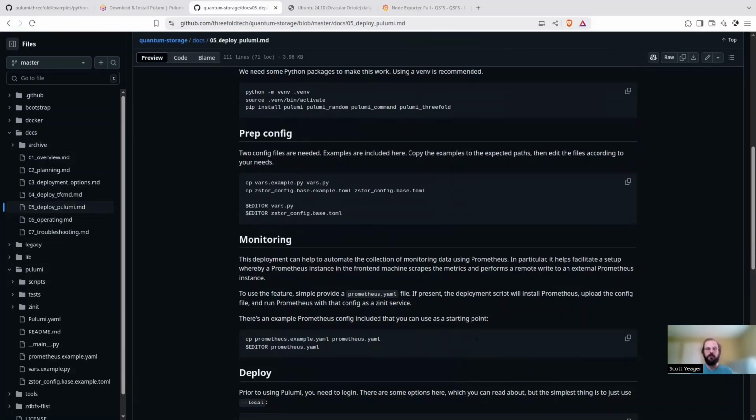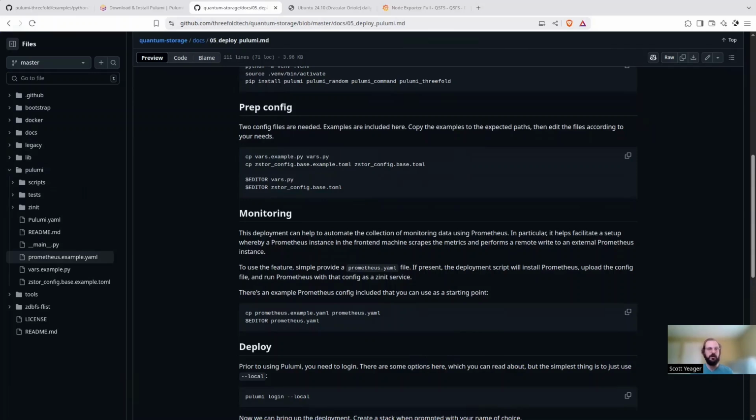And then we'll need to prep our config files. These two config files are mandatory. There's also optional Prometheus configuration. These config files both come with an example template, and what you can do is just copy the templates to the path that the deployer script expects and edit these with your favorite editor. So let's take a quick look inside of these config files.